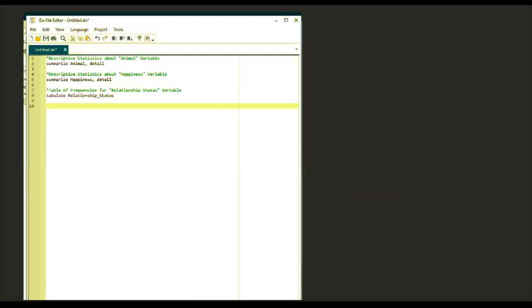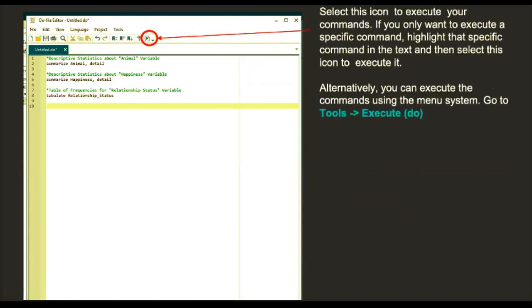Once you have typed in the command that you want to execute, you can select the icon at the top, or go to Tools. So this is the icon at the top. Or you can also go to Tools and then go to Execute Do. This is how you would get Stata to actually perform the commands and analyses that you asked it to do.